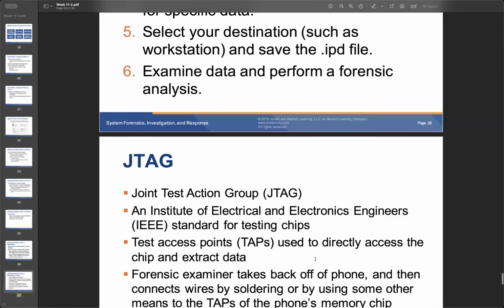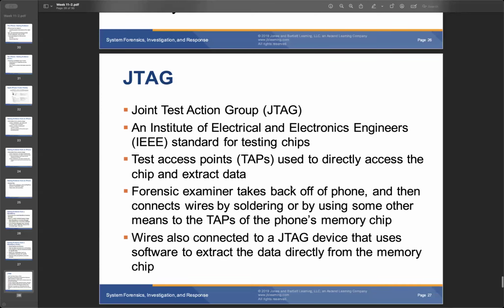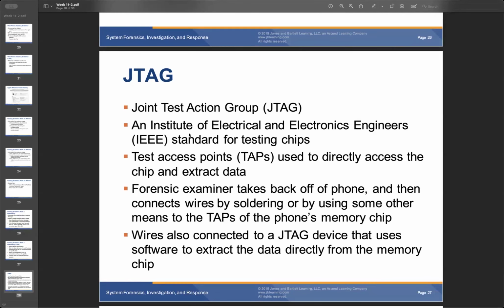So here's the way. And JTAG is another one we can use, because JTAG stands for Joint Test Action Group. Okay, so it's from the Institute of Electrical and Electronics Engineers, IEEE. So if you know, it is for testing chips. Okay, so this one can test the access points. We test the taps. Okay, so we can use it to directly access the chips and then extract the data.